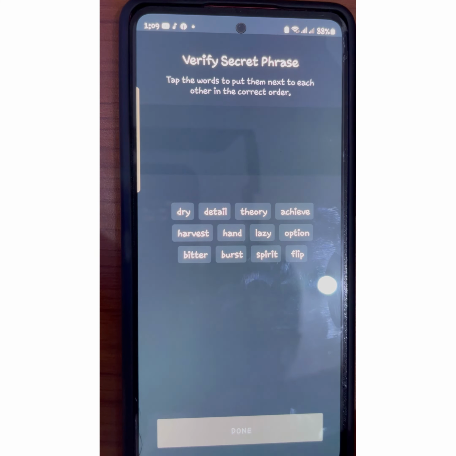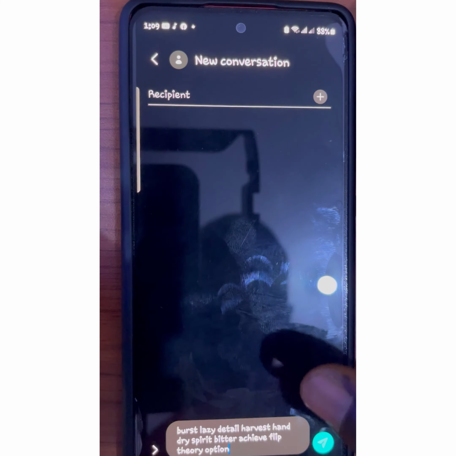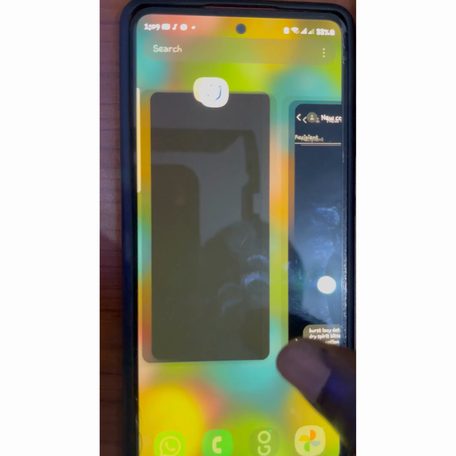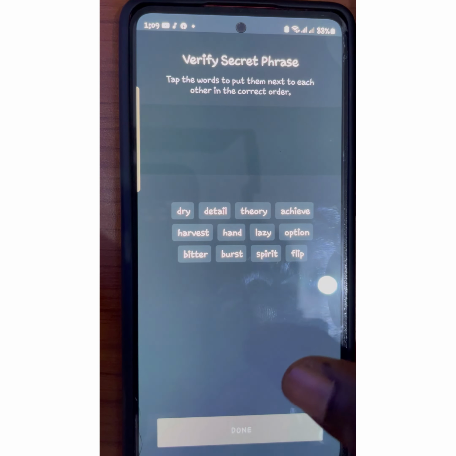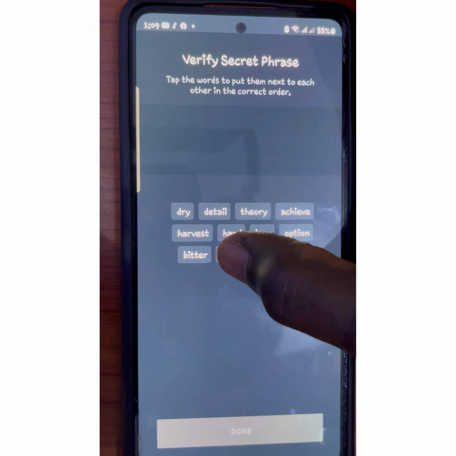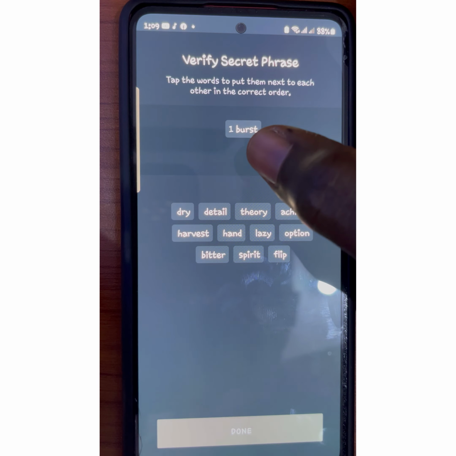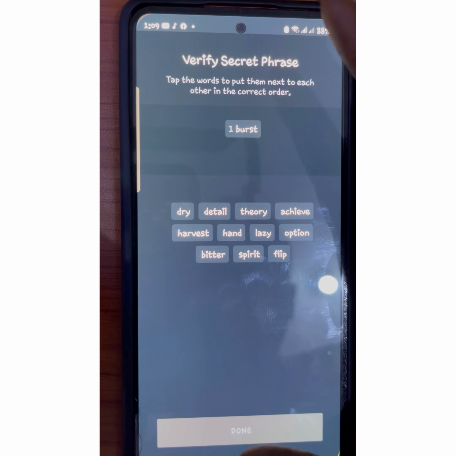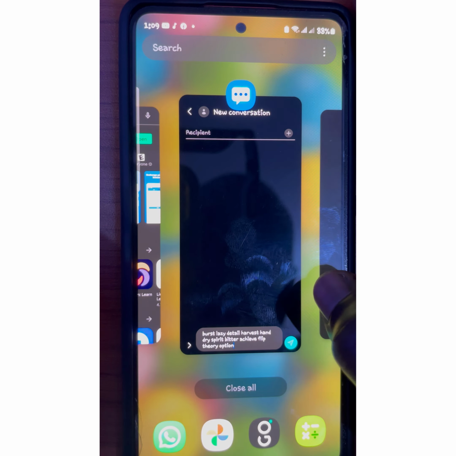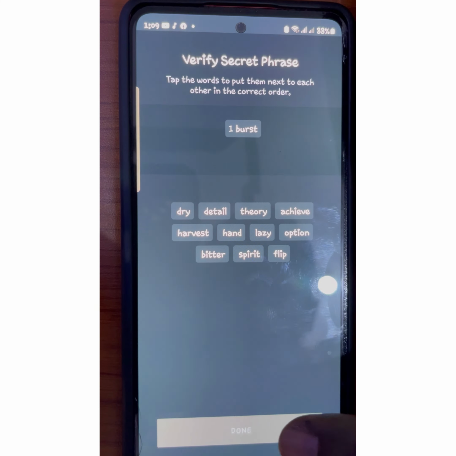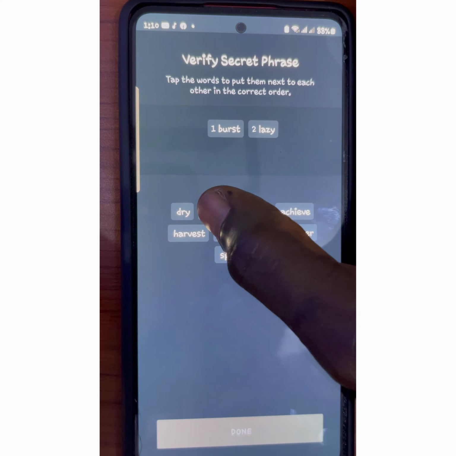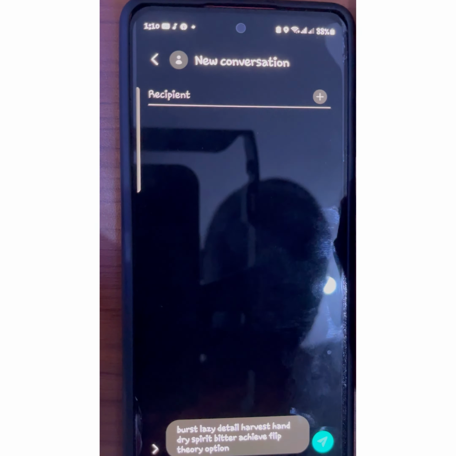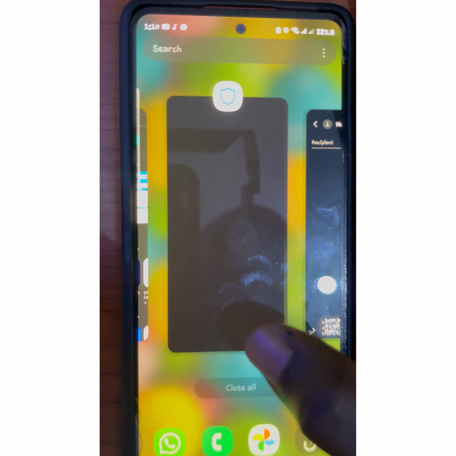So the first thing is I have to go back and confirm. The first was bust, second was lazy, then there was detail. So I will come back here and look for bust. Click on bust. What was the second thing? Let me confirm. The second thing was lazy. The third was details, and then we have harvest. Lazy, details, harvest, and the fifth one is hand, dry, spirit, bitter.